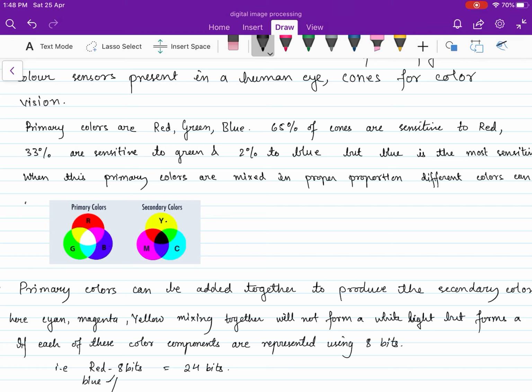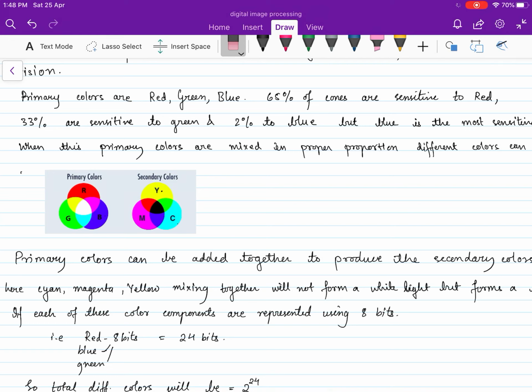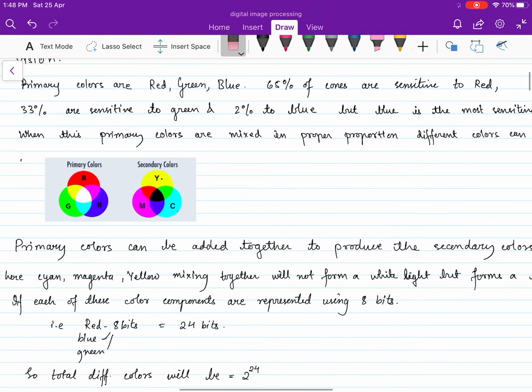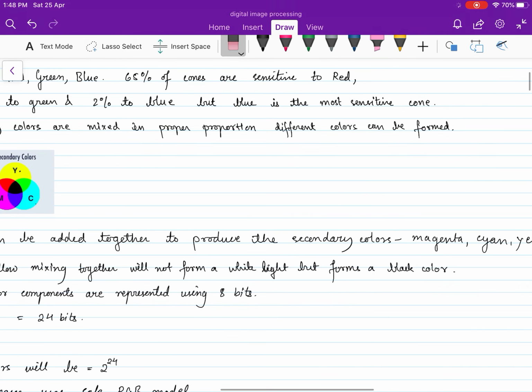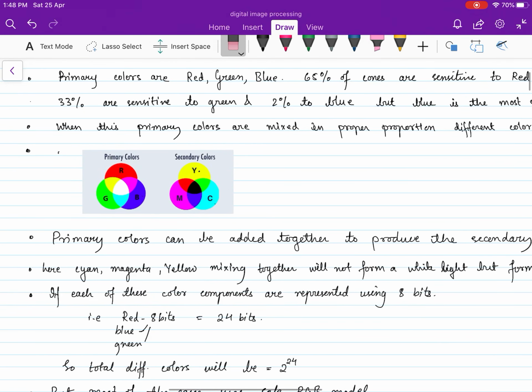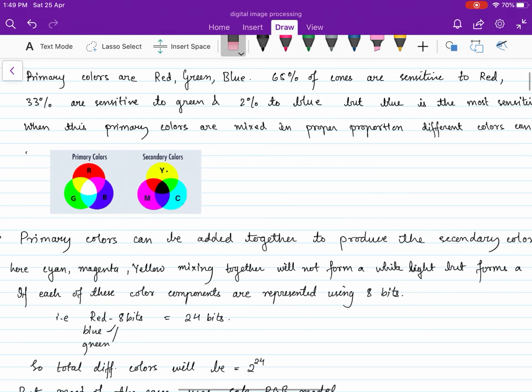while by mixing yellow, magenta and cyan, as you can see, it is not forming white, it is forming black color. So all the secondary colors when mixed form black color, while all the primary colors when mixed form a white color. So primary colors can be added together to form the secondary colors magenta, cyan, yellow. Here cyan, magenta, yellow mixed together will not form a white light but form a black color.